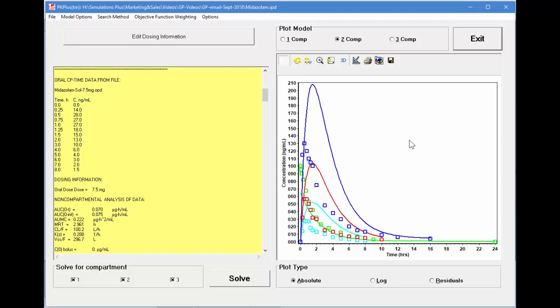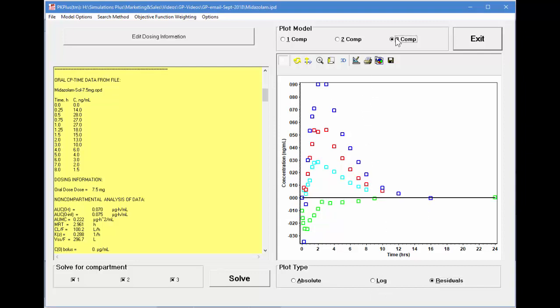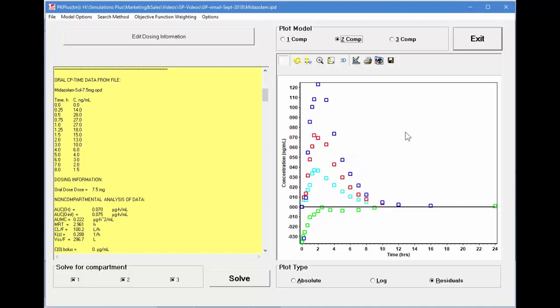We can examine the residuals for these, and we see that these models, even though the two compartment model is the best, these still are somewhat unsatisfactory fits of the data, and that they have very high residuals. Midazolam has high first pass metabolism, and it needs to be incorporated into the models in order to get a good fit to the data.